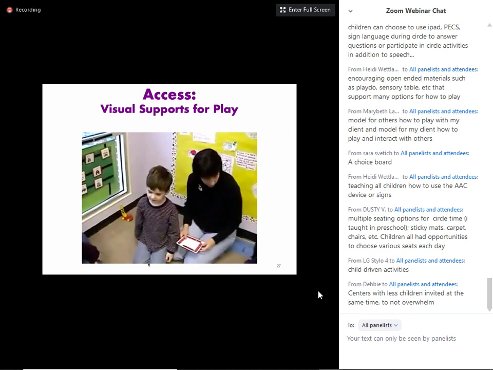And you can see the other kids are playing around him. He's involved, but he also has some structure for his play that can help him, and again, providing access to the activity the other kids are having. So I'm going to start the video.